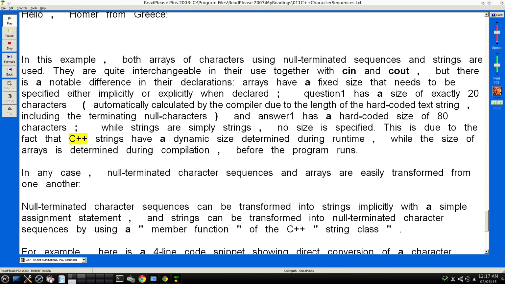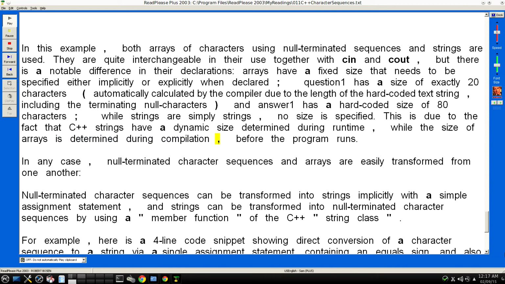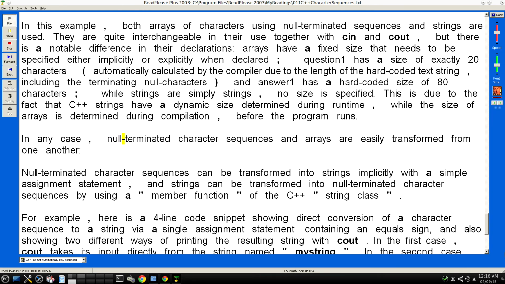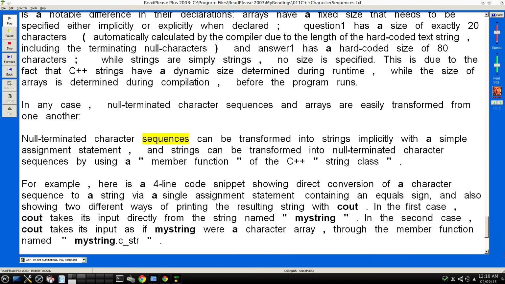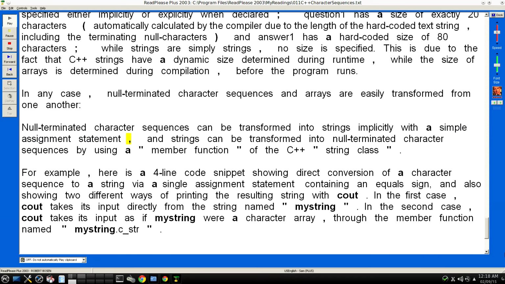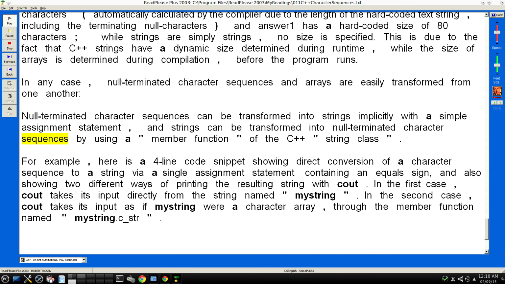This is due to the fact that C++ strings have a dynamic size determined during runtime, while the size of arrays is determined during compilation, before the program runs. In any case, null-terminated character sequences and arrays are easily transformed from one another. Null-terminated character sequences can be transformed into strings implicitly with a simple assignment statement, and strings can be transformed into null-terminated character sequences by using a member function of the C++ string class.